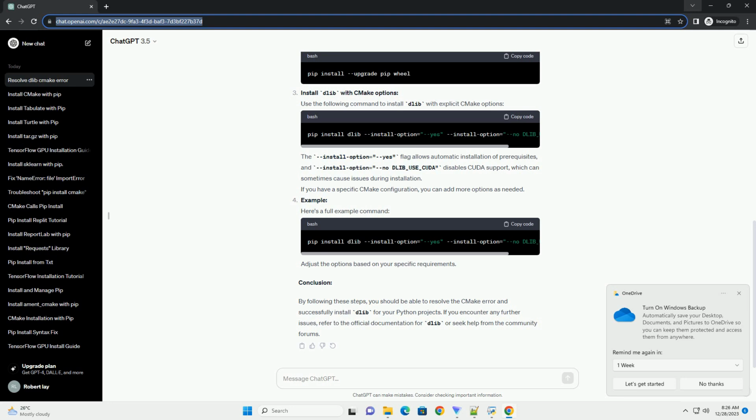Example. Here's a full example command. Adjust the options based on your specific requirements. Conclusion. By following these steps, you should be able to resolve the CMake error and successfully install dlib for your Python projects. If you encounter any further issues, refer to the official documentation for dlib or seek help from the community forums.